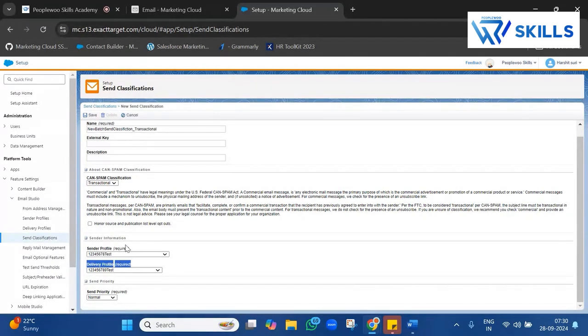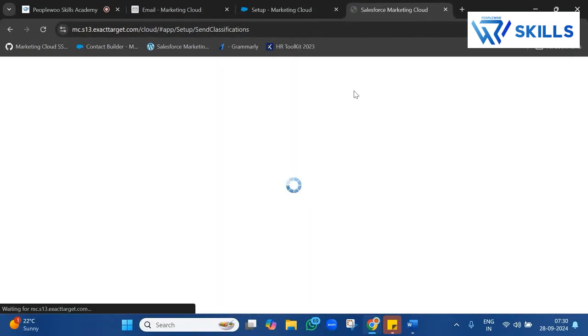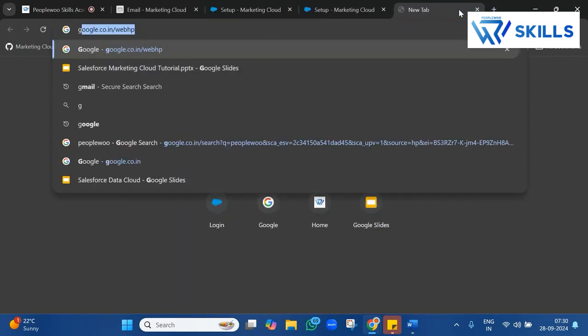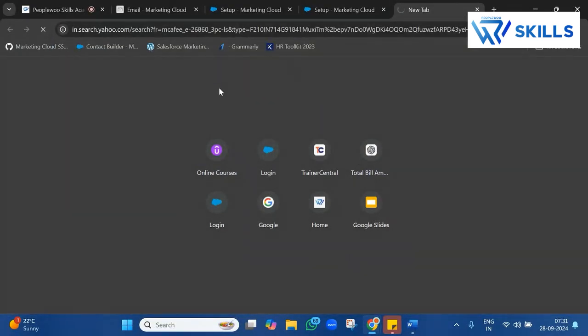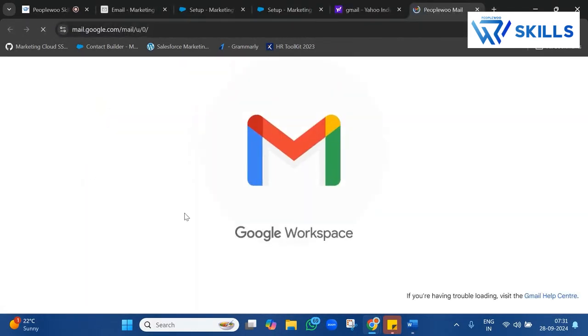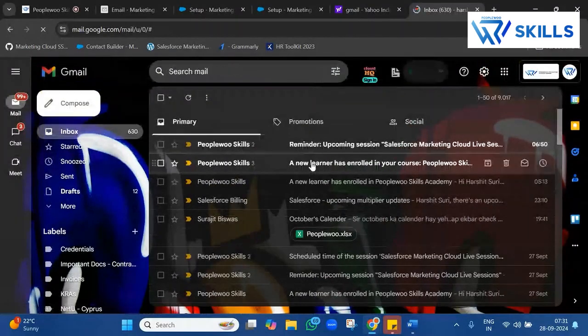What is a sender profile? A sender profile defines the from name and from address. What are from name and from address? From name and from address are the name and address of a company which is used to send email. You can see from name and from address here.